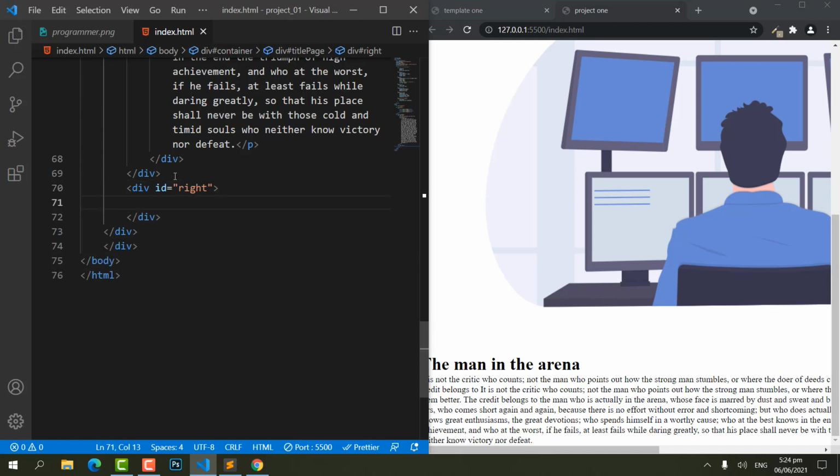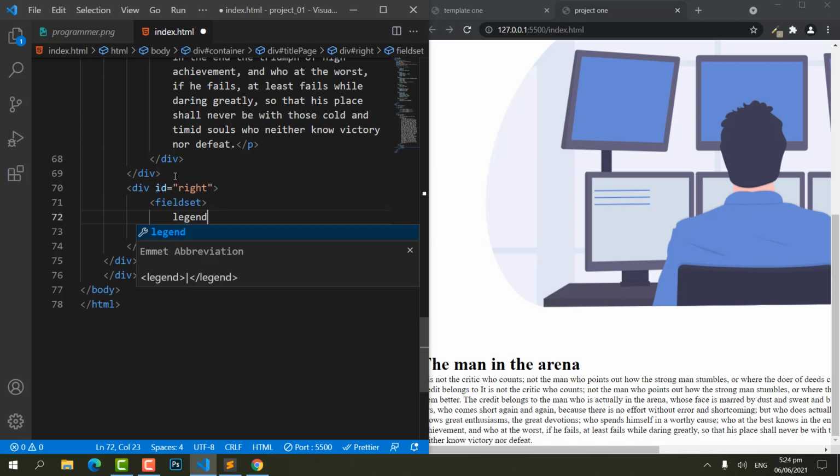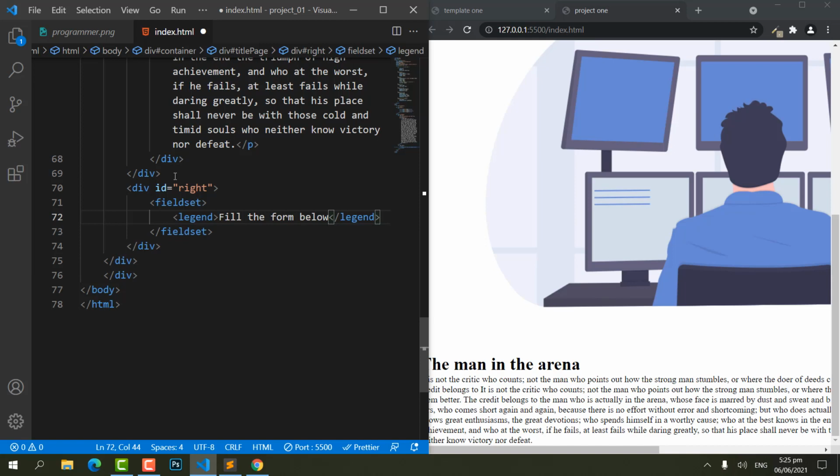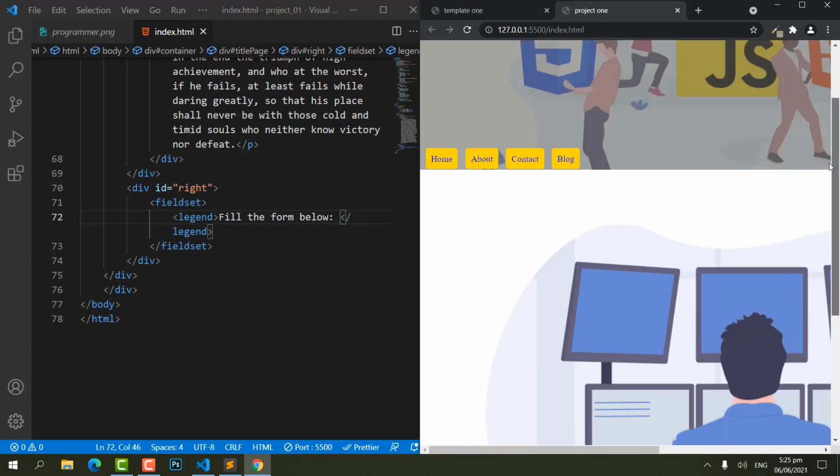So let's save it. And inside the right, we have field set. We call something field set. I'll explain that to you. Field set. Then we have legend. And the legend says fill the form below. Okay, so let me bring a column. Let's see. Nothing is happening here.